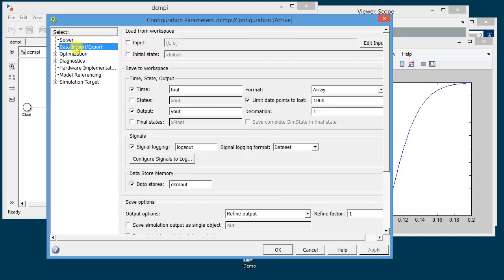In data import and export, notice this option here, which can be really frustrating. If you leave this option here, only the last 1,000 data points are saved. So if you had a long simulation, you could find yourself in a situation where only the last part of the simulation is visible. So if you want to avoid that, you will have to uncheck this box here.